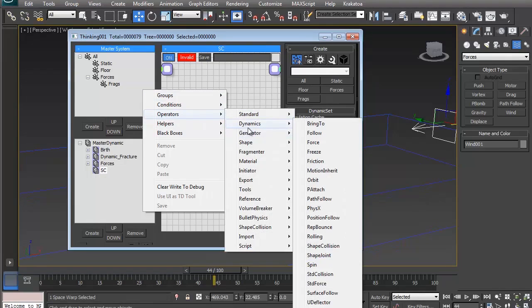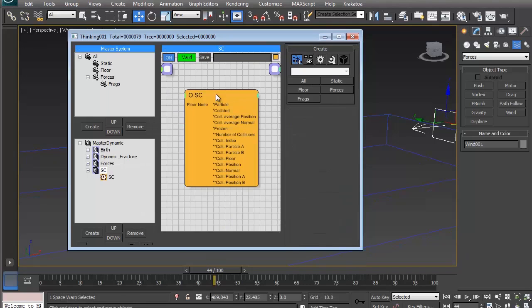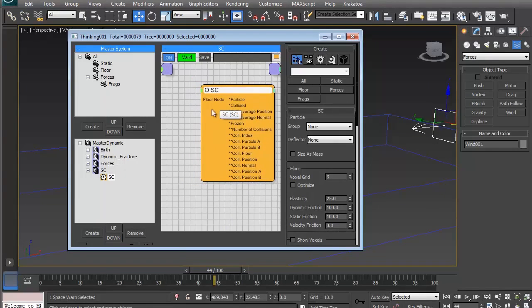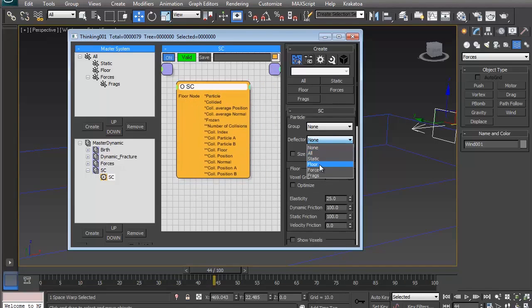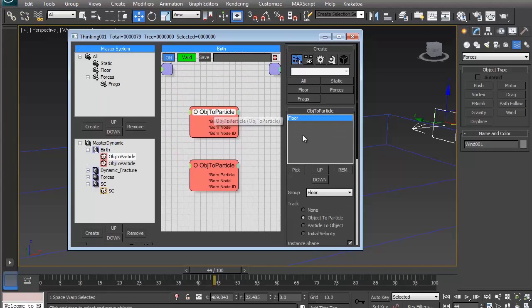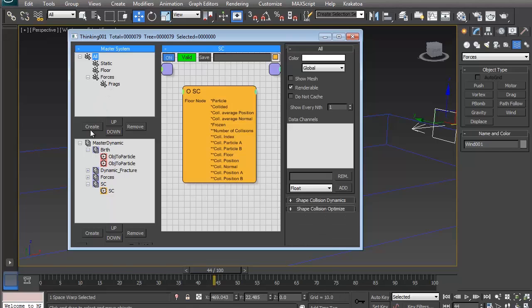So there are two types of shape collision in thinking particles. You can see this one. There's one more in dynamics. I'll recommend better to use this shape collision. It's the latest one, which is more optimized, and yeah, it's better. So you can add a deflector as a floor. And a group will be, I think we need to create a group. So let's name this as shape collision.